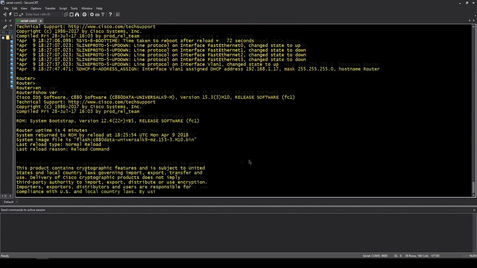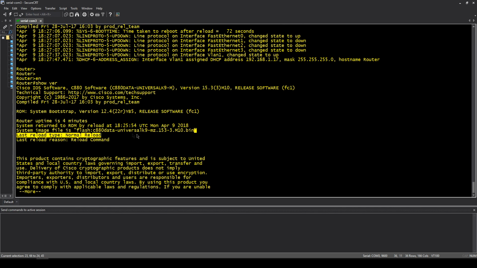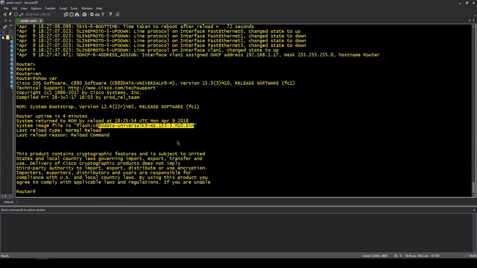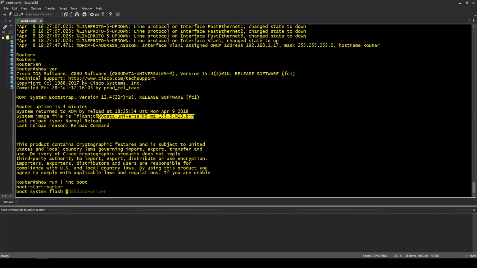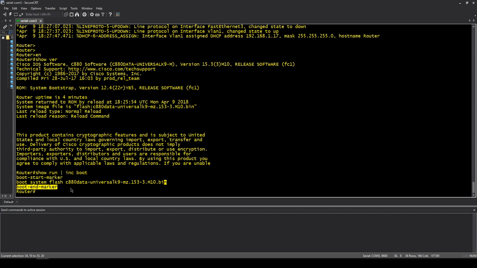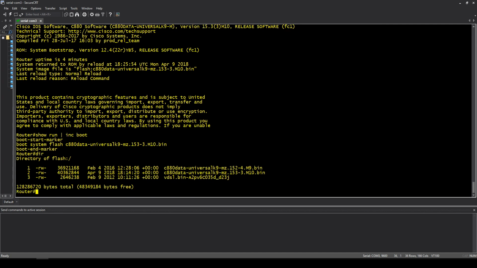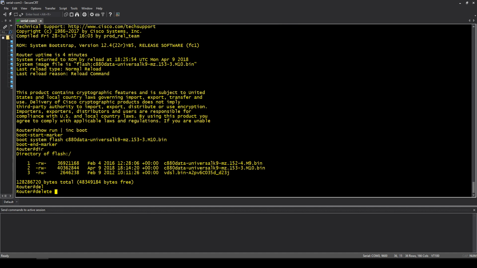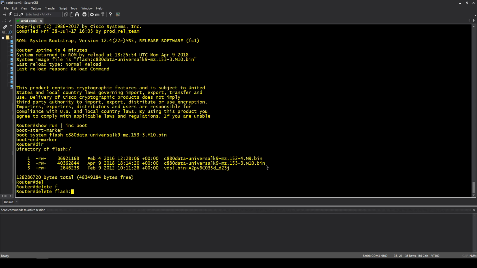So again, show version. Just as expected, because if we do the show run, include boot, we can see it's just here. Look. So here we use the boot system flash to actually specify which one we want to boot. And like I said, if we were to delete that from the flash, so let's actually delete the new one. Let's actually delete the current IOS.